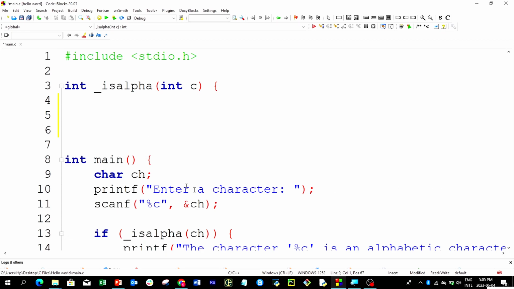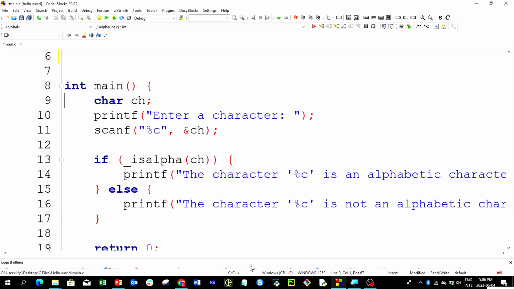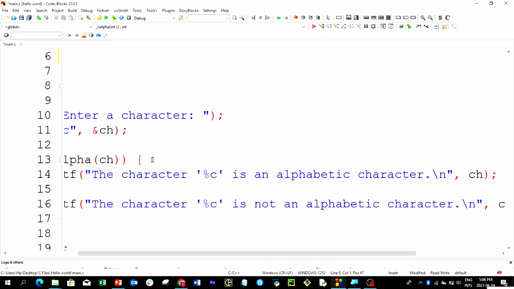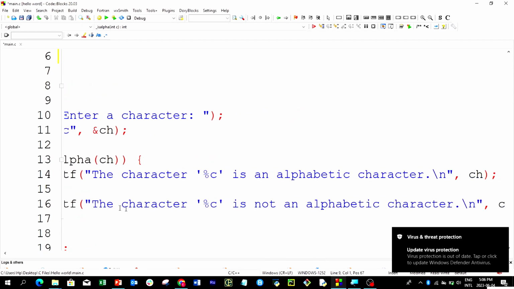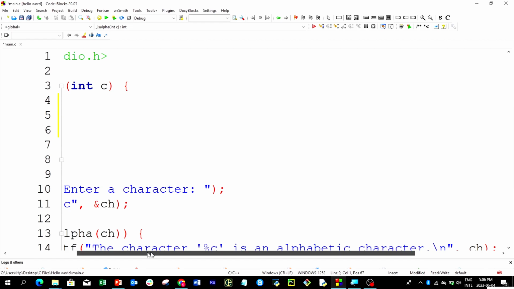For example, we're using a variable ch. When you input a letter, it's going to hold the letter and then run that letter against the function which we're going to write here. Now, if it meets the criteria there, it's going to tell you that the character is an alphabetic character. If it doesn't, it's going to tell you that the character is not an alphabetic character. So that is this part. Now let's get right into the code.